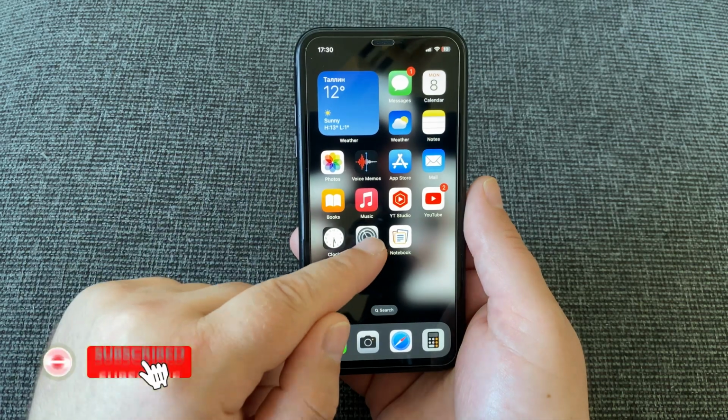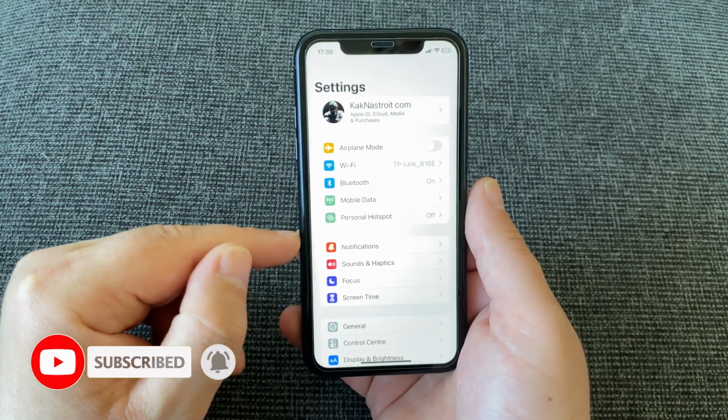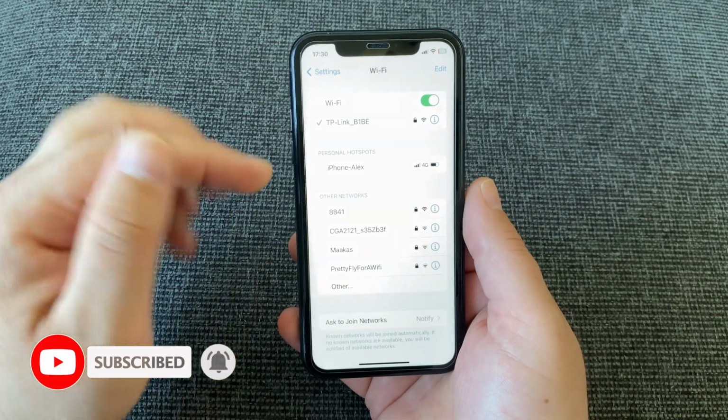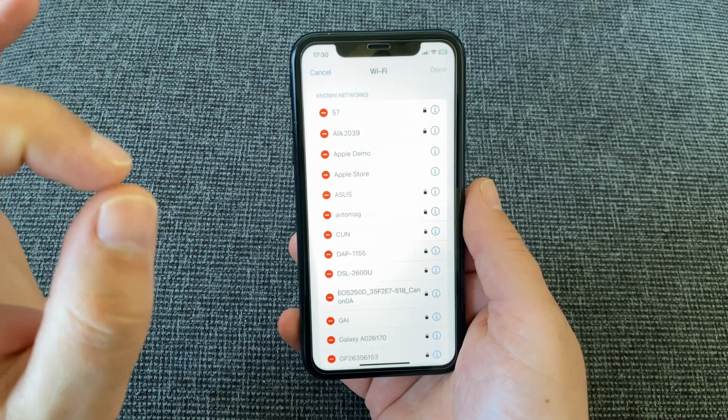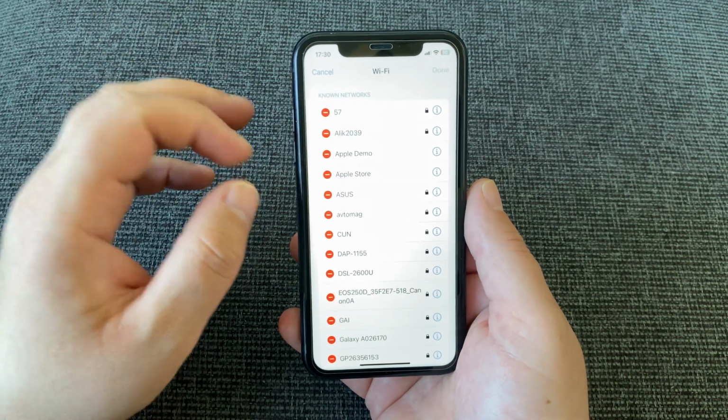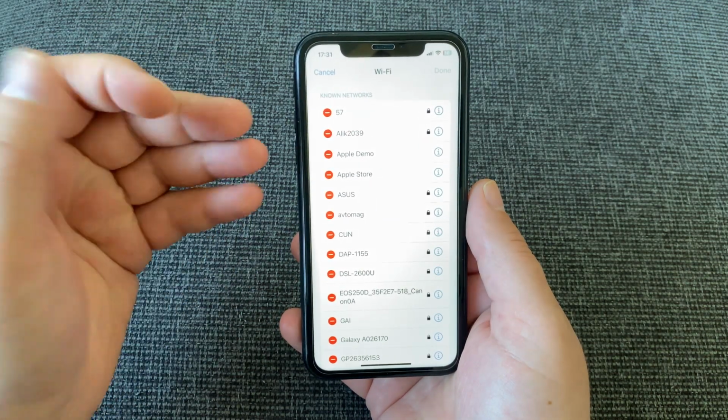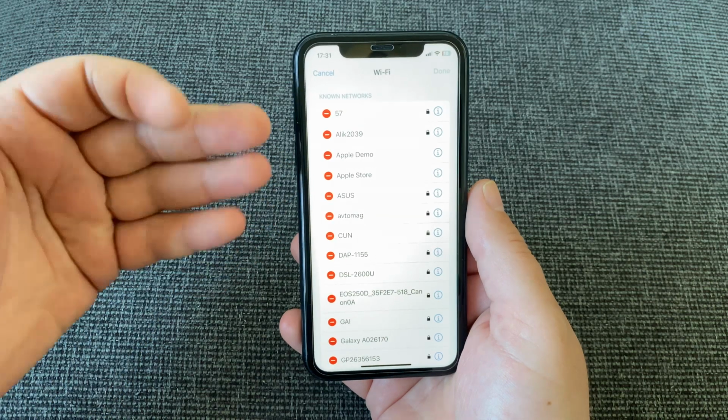On the iPhone, click on the settings icon. Here we select the Wi-Fi section, go to it. In the upper right corner we select the edit button. If a passcode was entered on the iPhone, enter it. In my case the Face ID worked. After that we get to the list of all previously connected Wi-Fi networks.